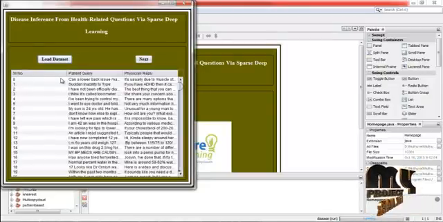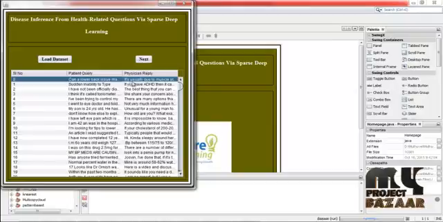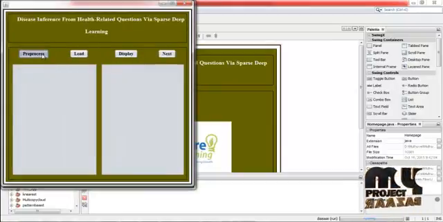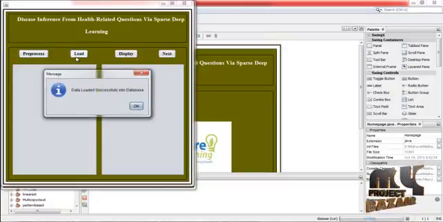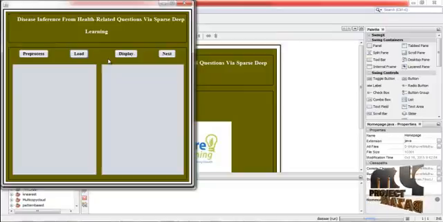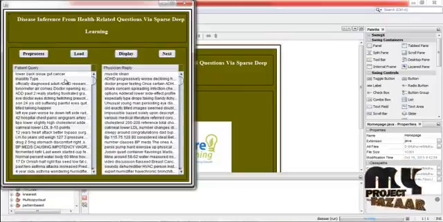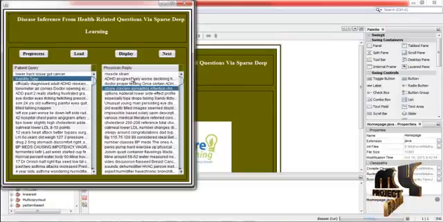The dataset is loaded. This is the patient query and this is the physician's reply. Likewise, there are many questions and replies present in our dataset. Then press pre-process. The pre-processed data are stored in the dataset or database. Then click display. This is the pre-processed data.